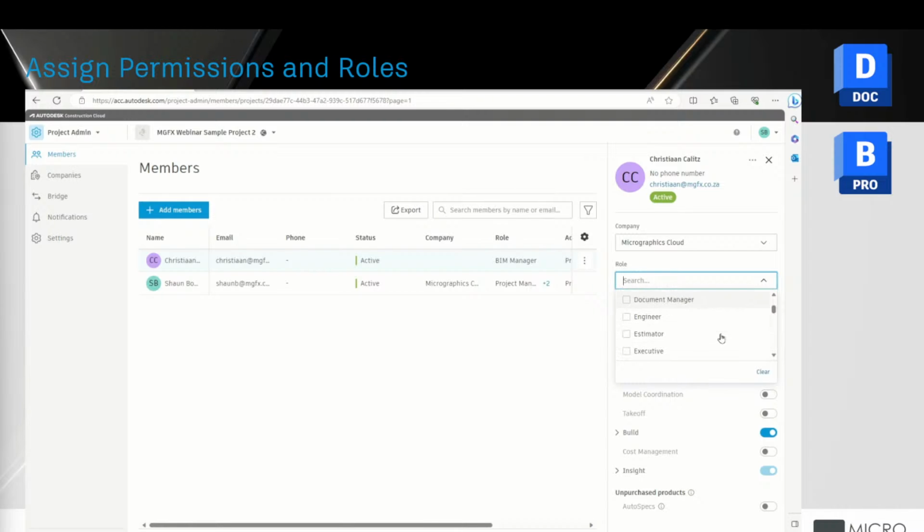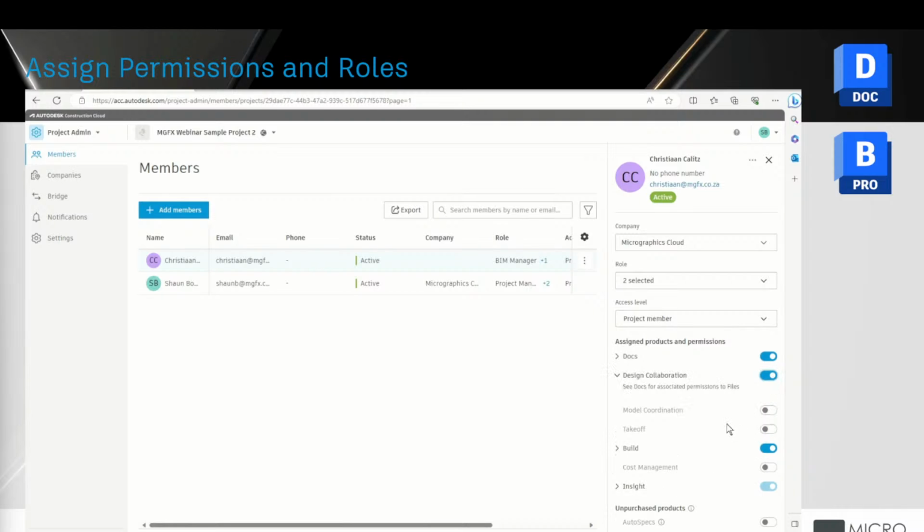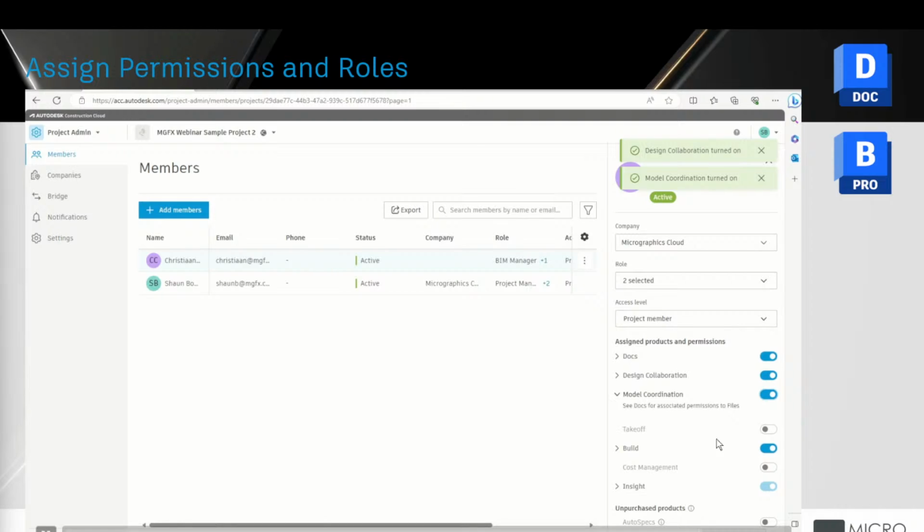So originally Christian was just a BIM manager, but as the project went on, we decided to add additional settings. So for example, I would choose, he's also now part of the architectural team. Then once again, you can choose the access level, where it's just a member or a project administrator. Here you also have the option to assign extra permissions regarding the products, where they have access to them or need to have access to them. This automatically saves and is turned on via the docs.